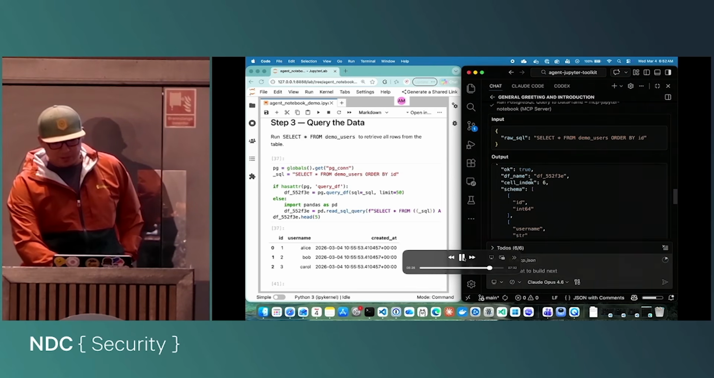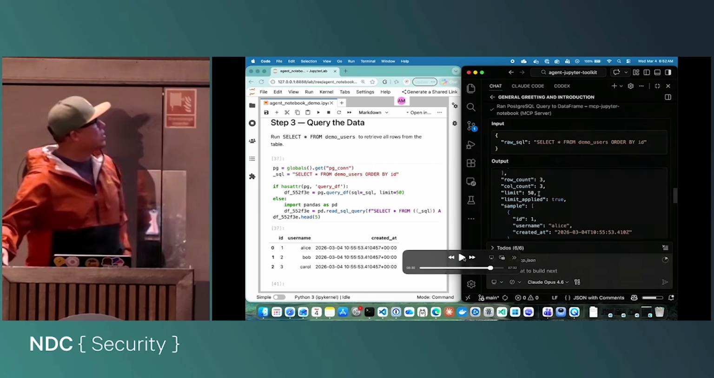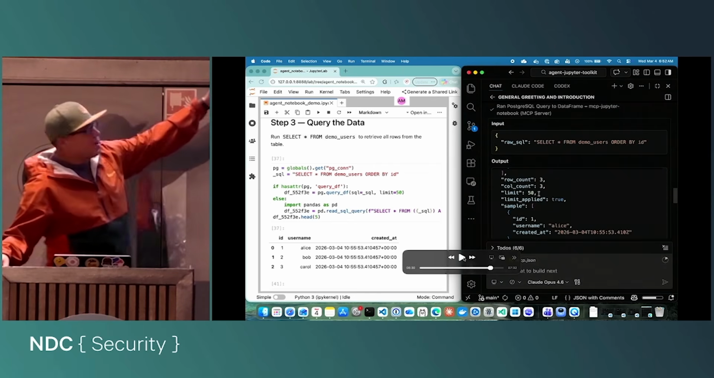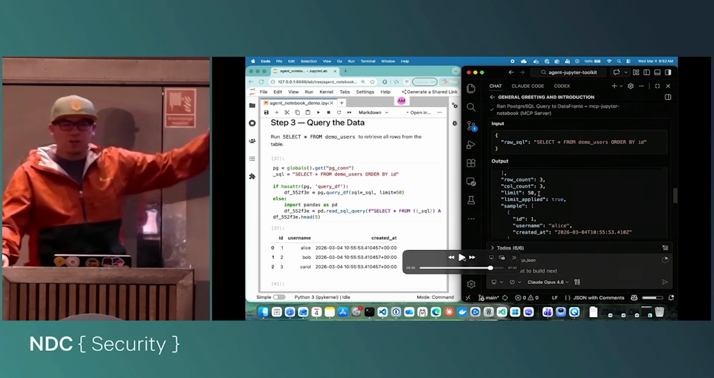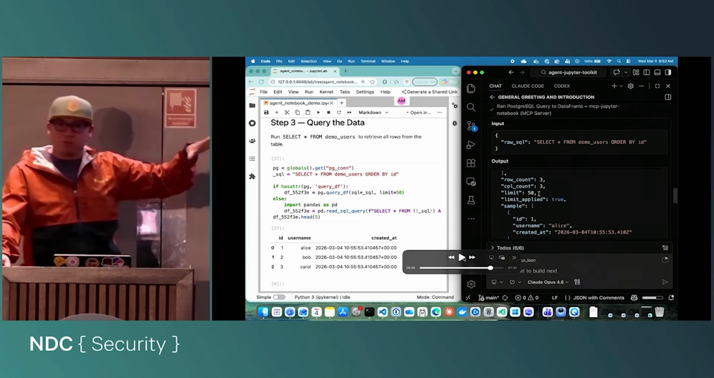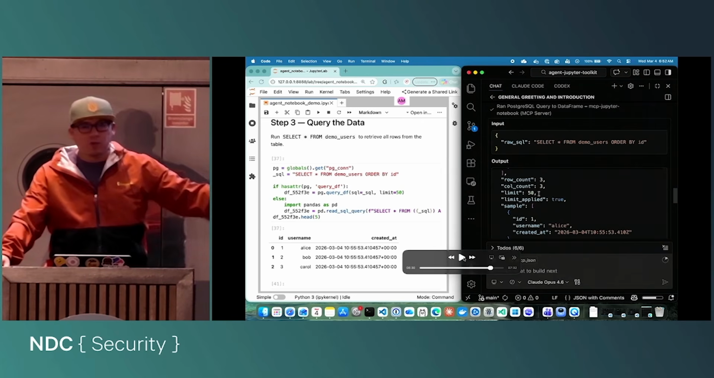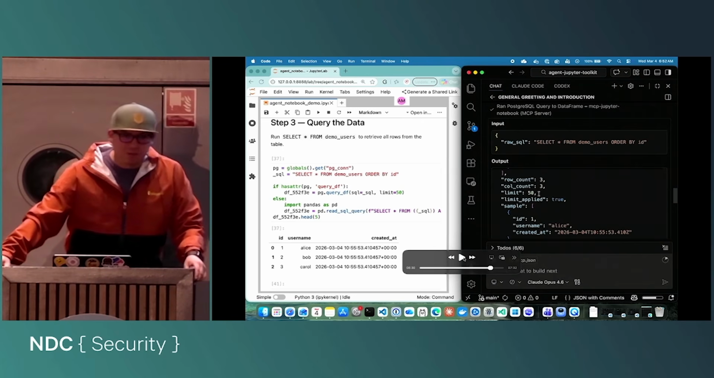Okay, there you go. So in the output, you could see that we have a count of how many rows we have, or how many columns we have. We also have the schemas, right? The schema of that specific data frame. And then we also have a sample of the data that came back. So what does that mean?